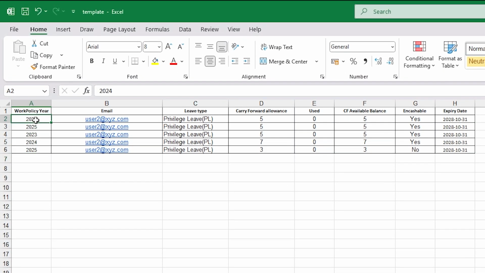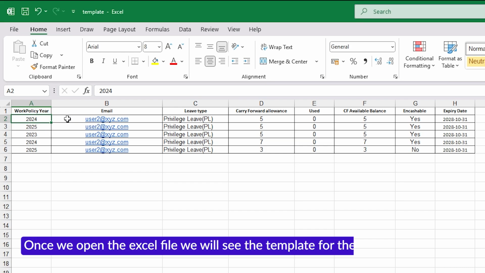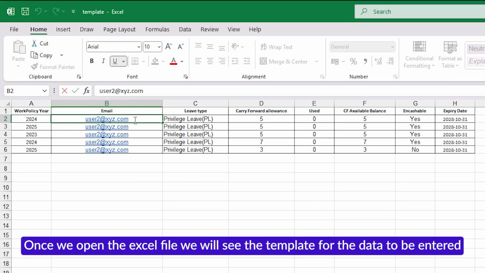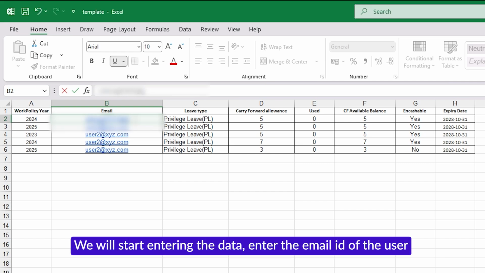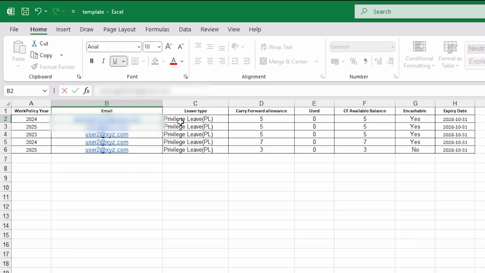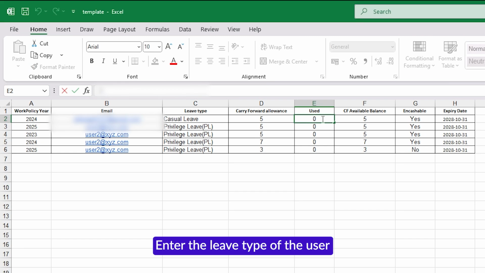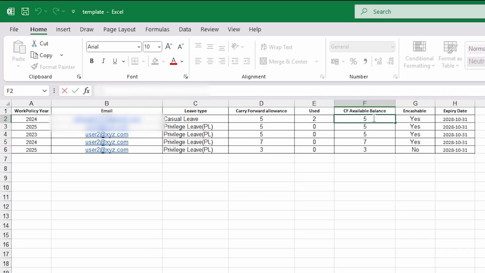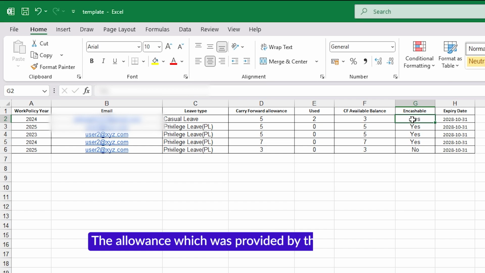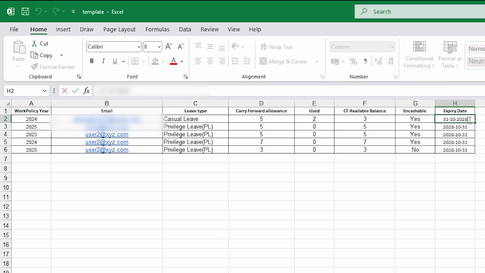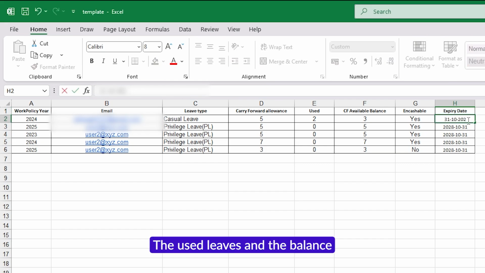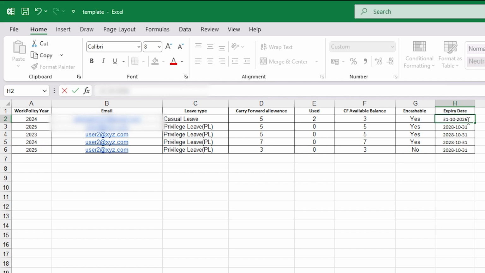So the first column is the work policy year. We want to import data for the previous year, so here the work policy year will be 2024. Then we have to mention the email ID of the team member whose carry forward leave balance has to be imported in the system. Then we have to mention the leave type. The leave type has to be exactly the same as what is configured in the system. Then the allowance is 5, the used is 2, and the available balance is 3, and encashable is yes. And the expiry date for the 2024 leave balance we will mention as 31st October 2025 or 2026.